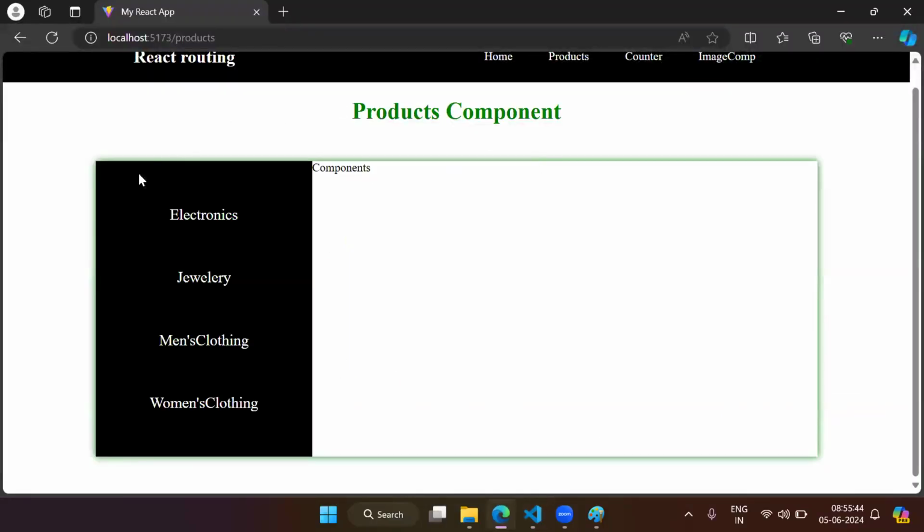So when the components will be visible on the screen, we need to import the electronics component. Where do we have to import? In the App.js file. Then after that, we need to add routes inside that link. We need to add.